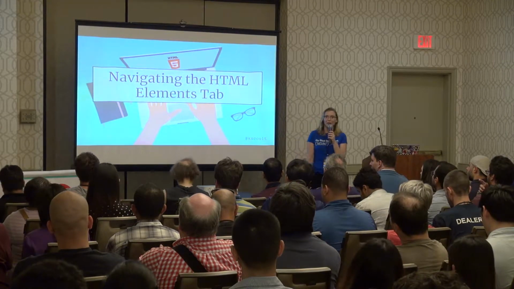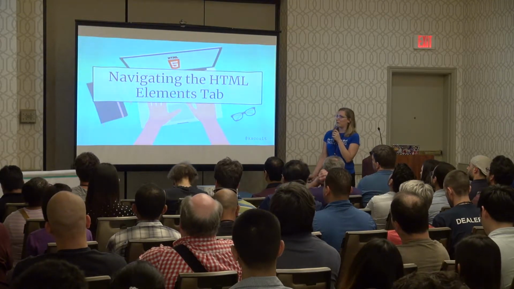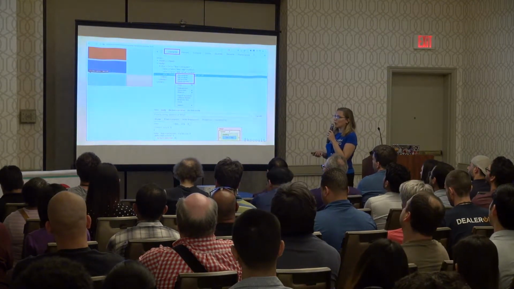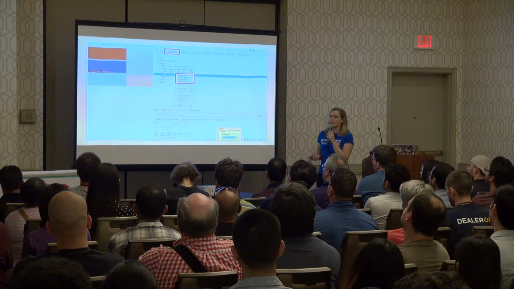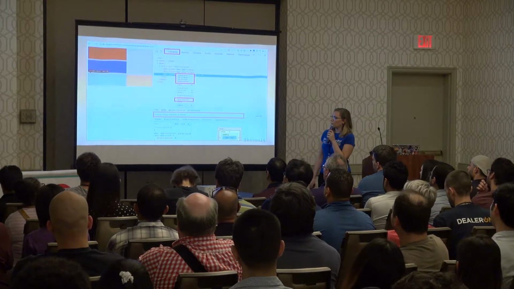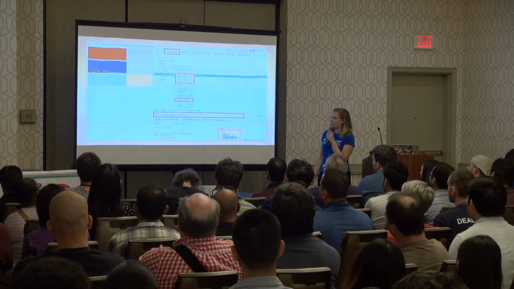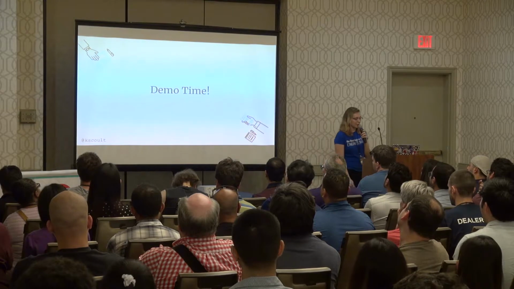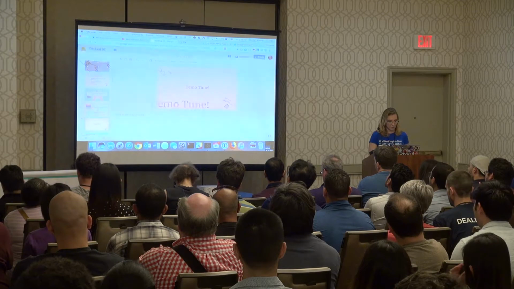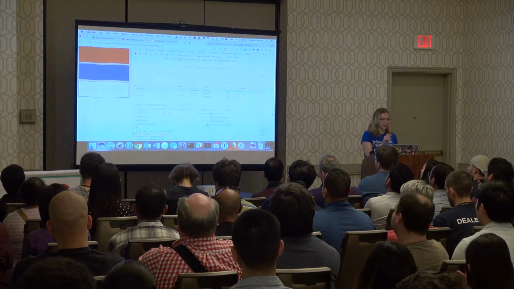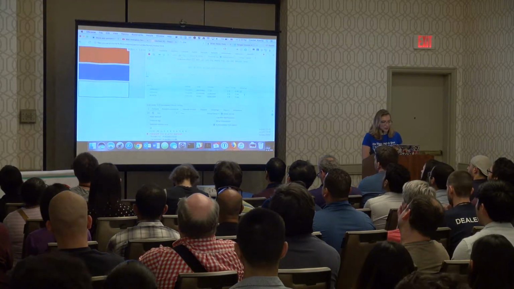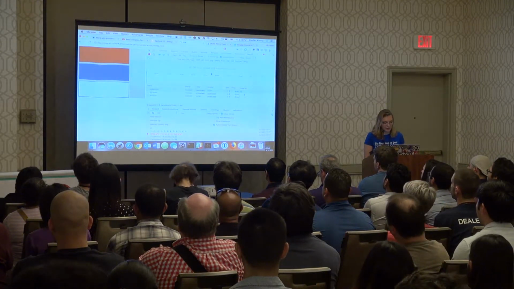Okay, so let's talk about navigating the HTML in the Elements tab. So we're going to focus on this, look at how we can copy, duplicate, delete elements right there. Scroll into view, this handy little search bar, and let's get right into it. Okay, so here I have a simple little website with just 3 boxes in a parent container.